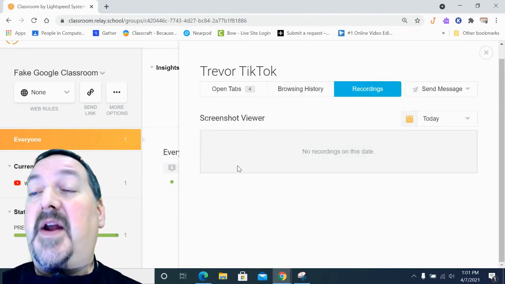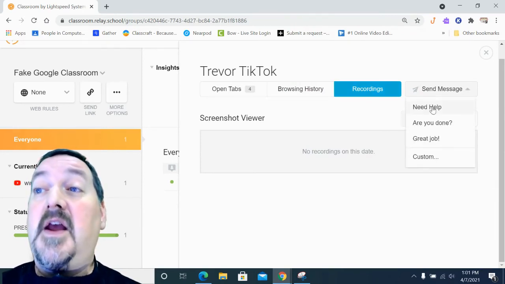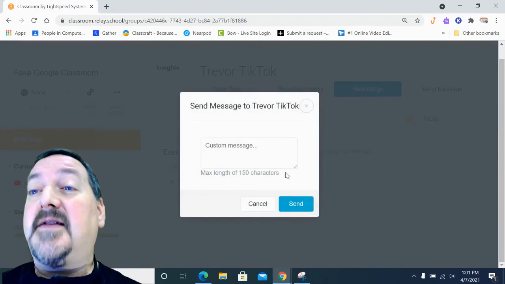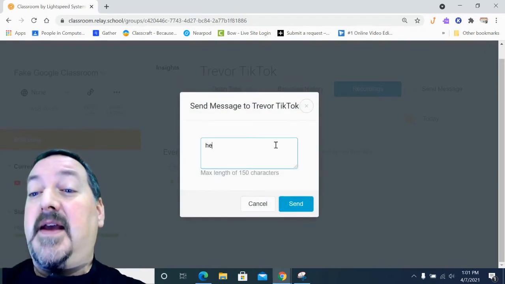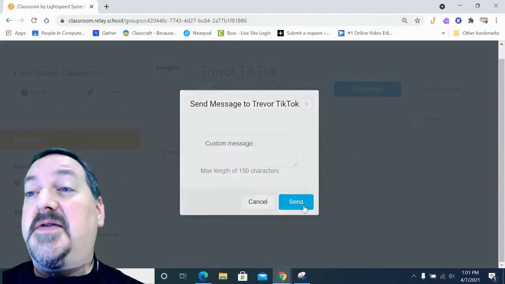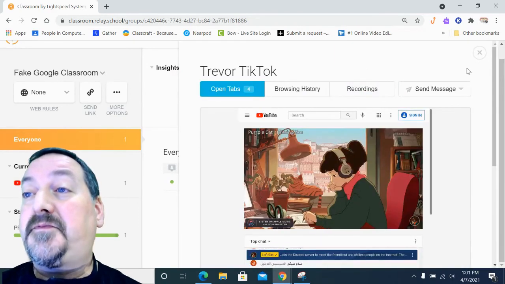Recordings will be listed here, but I have not recorded anything on this. And then you also have the send message feature button that's right here that's really handy. You've got three presets for need help, are you done, and great job. Or you can send a custom message. And when you send that, it pops up on that student's screen.